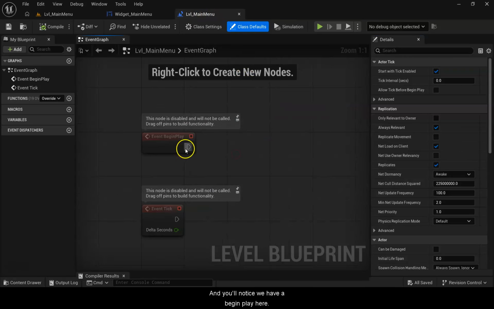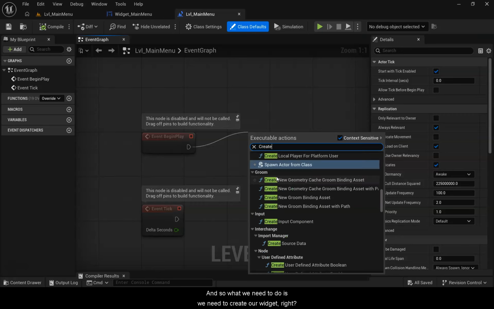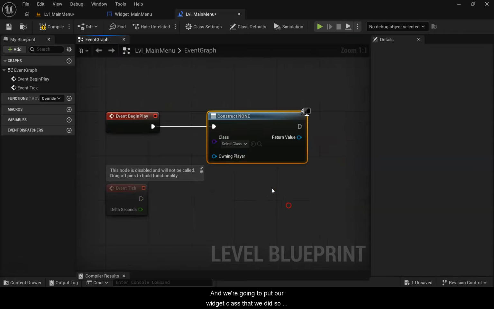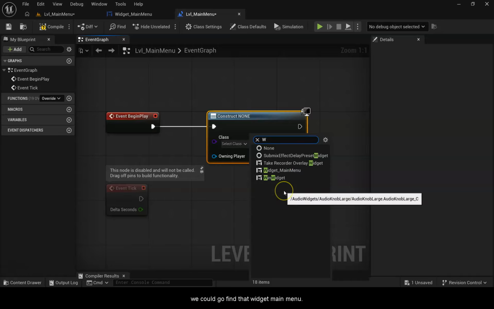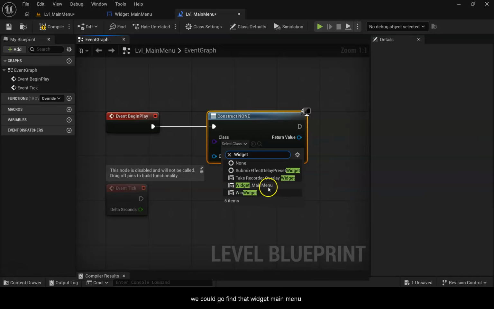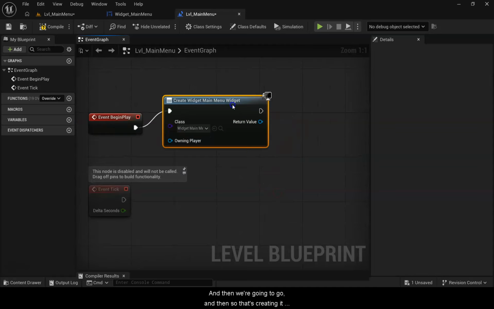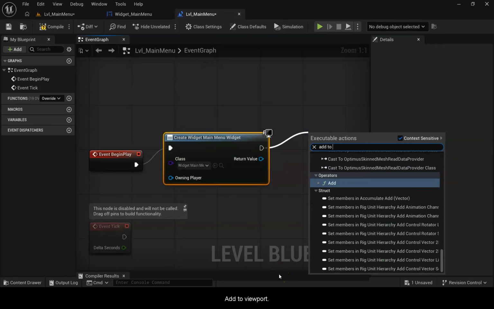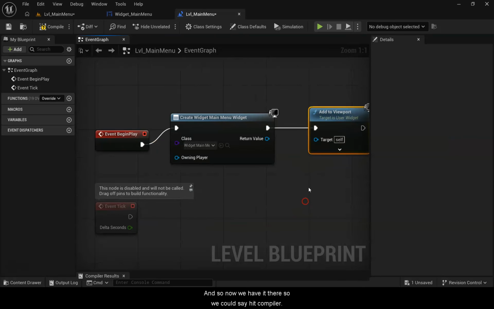You'll notice we have a begin play here. What we need to do is create our widget, and we're going to put our widget class that we made. So we could go find that widget, main menu. That's creating it. Then we have to actually add it to the viewport. Add to viewport. And so now we have it there.